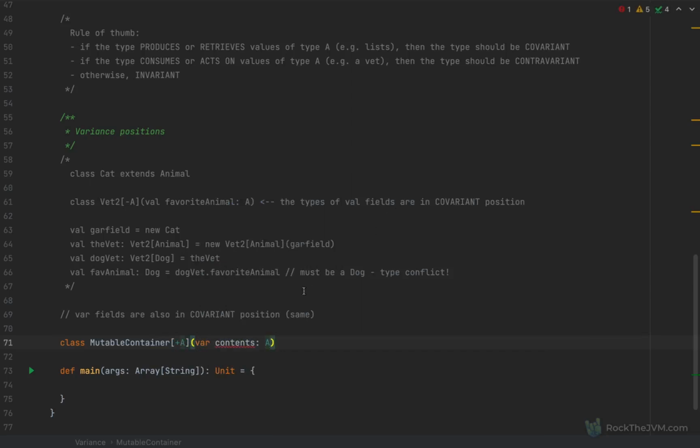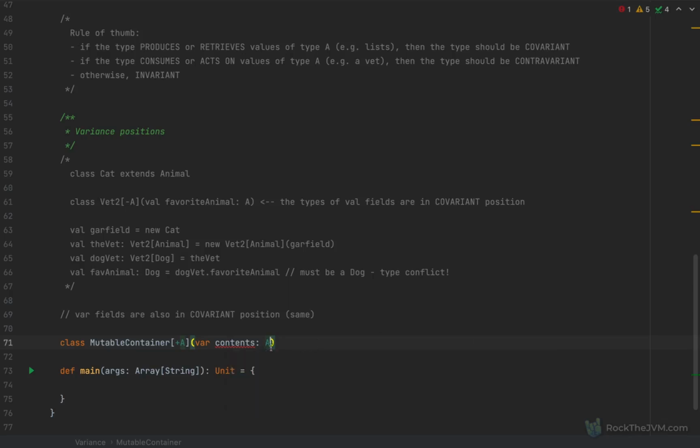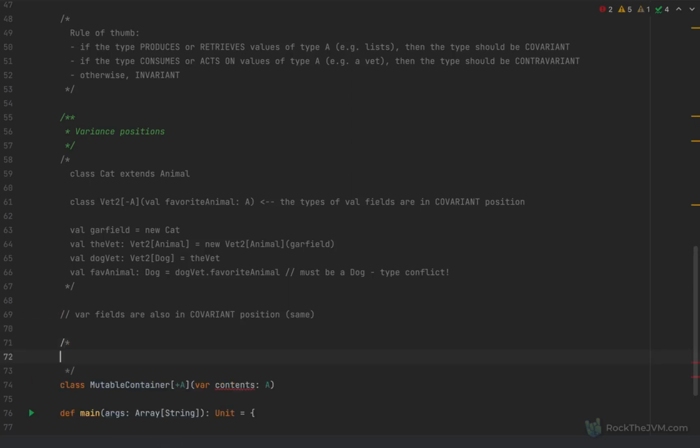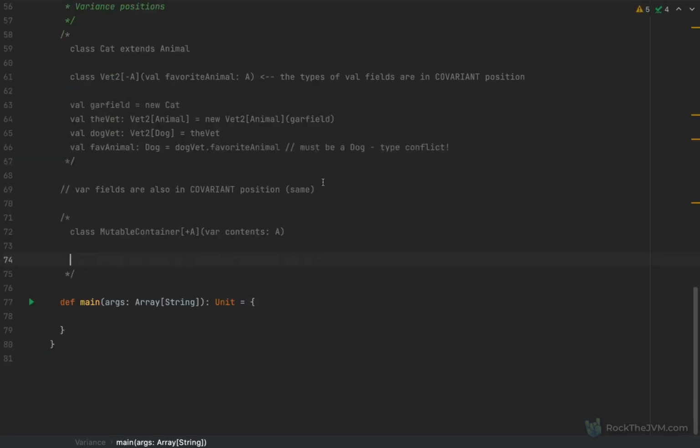Notice that we have an equivalent compiler error saying covariant type A occurs in contravariant position in type A of value contents, meaning that the type variable here, the type A associated with a variable, is also in a contravariant position. I'm going to demonstrate why by giving a counterexample where, if the code compiled, we would get into some sort of type conflict.